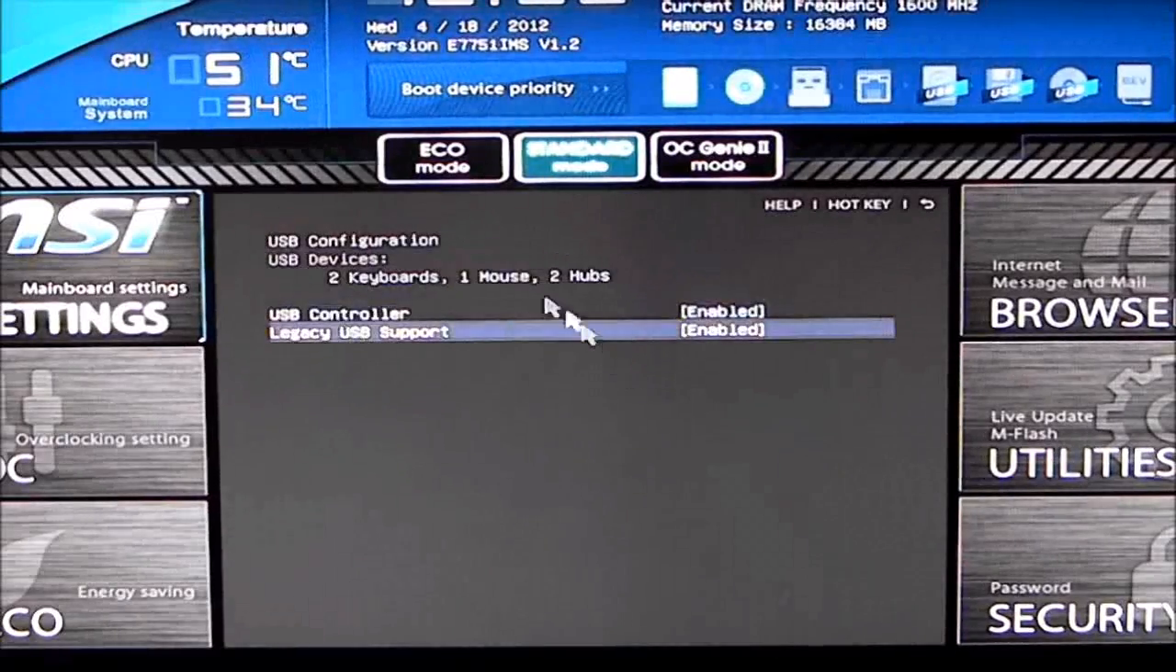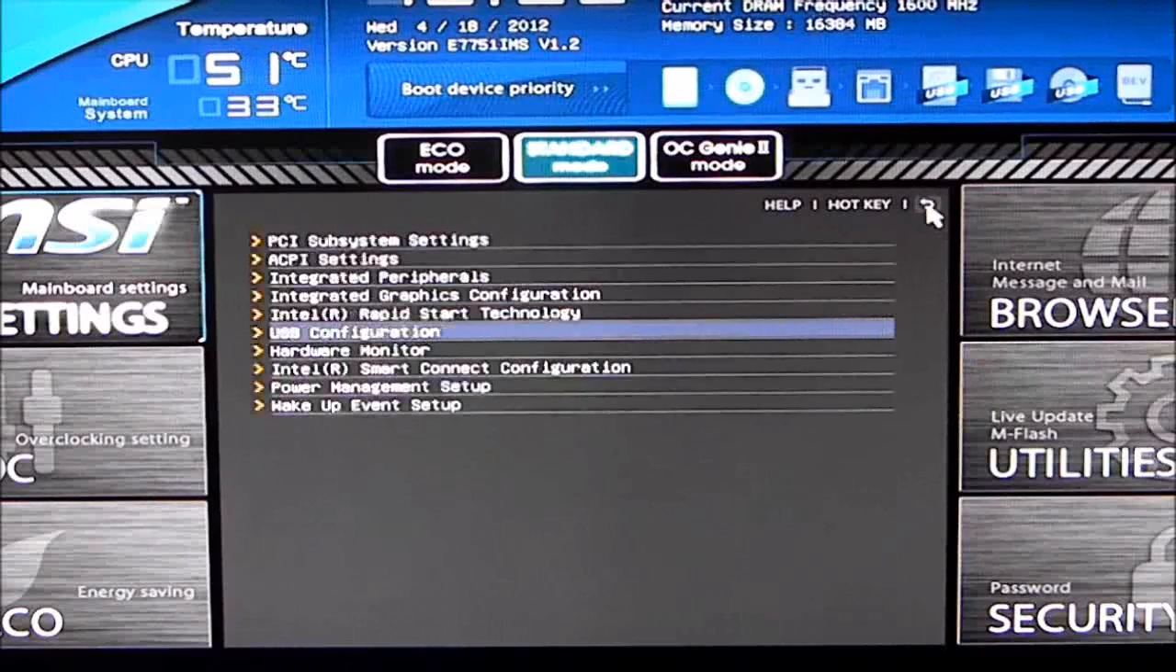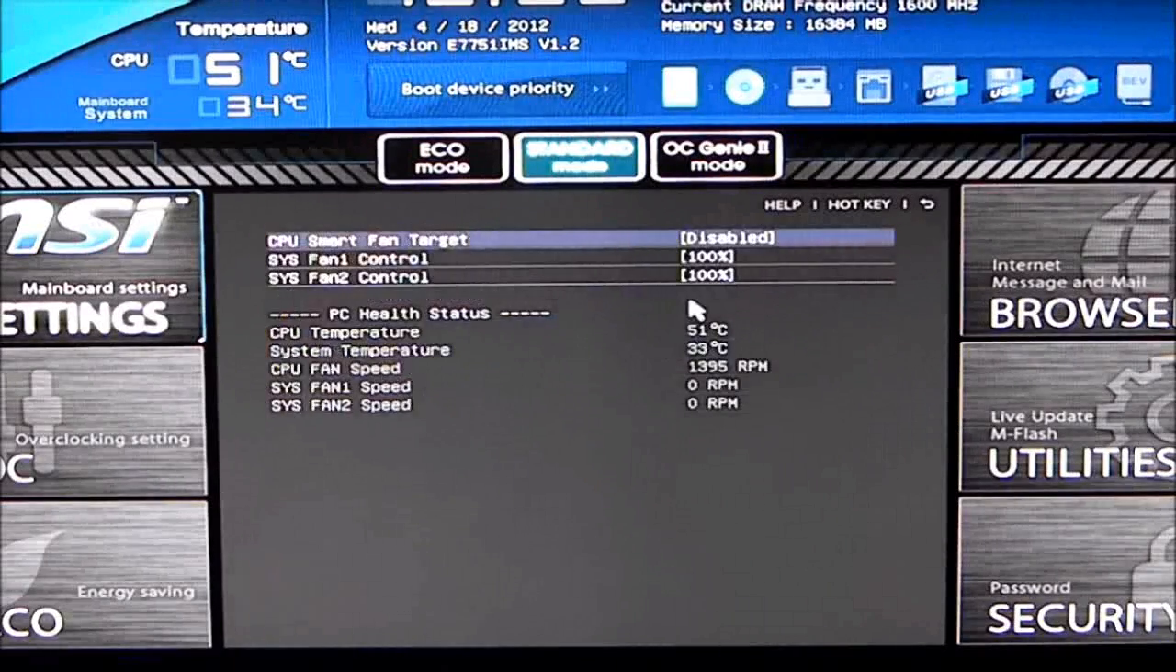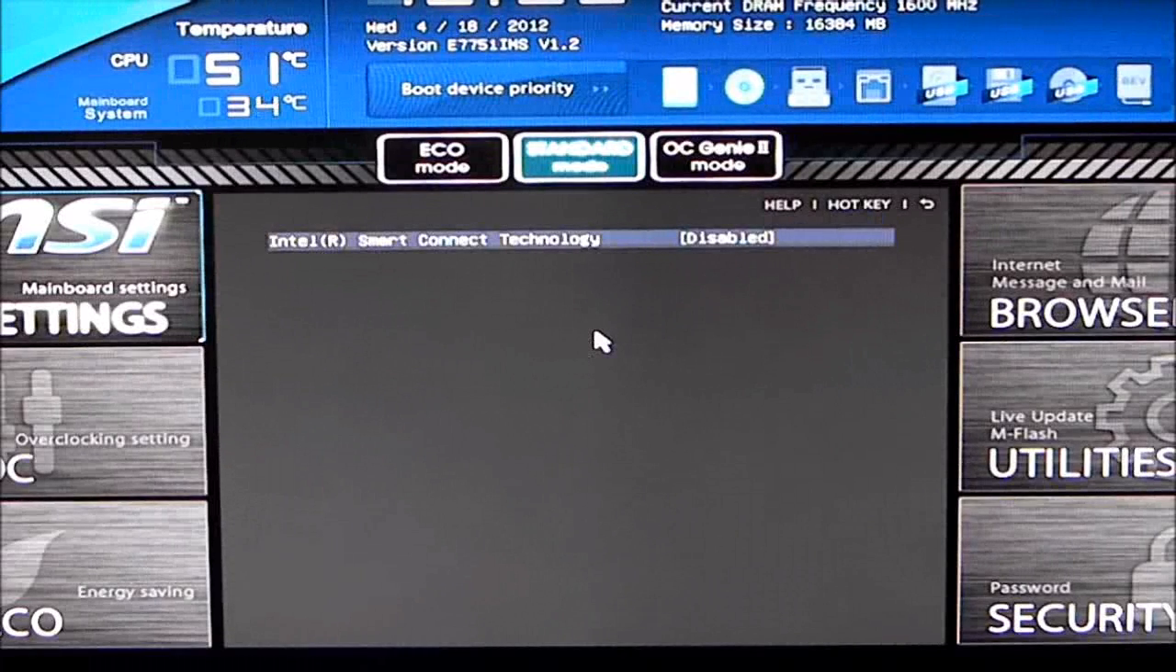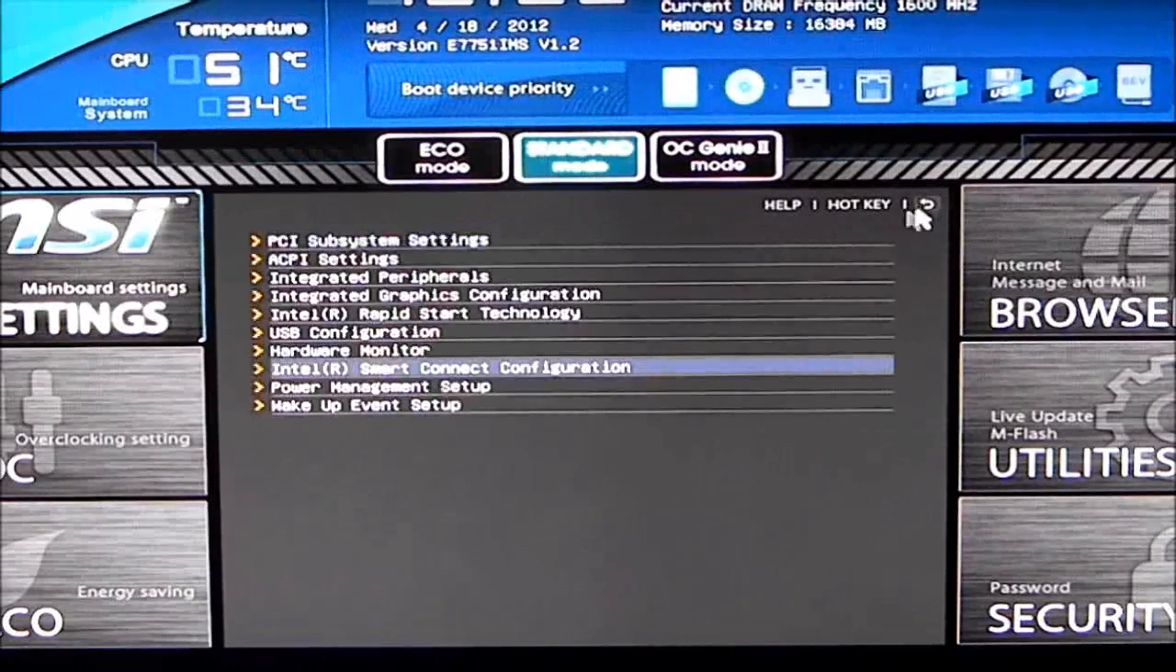USB configuration, this shows you what configuration you have or what to use. USB controller, legacy USB support. Hardware monitor, this is where you could go ahead and change your smart fan targets and your system fan controls. Intel Smart Connect configuration. We'll get into that a little bit in the review. Go ahead and read the review and we'll tell you about the Smart Connect technology.